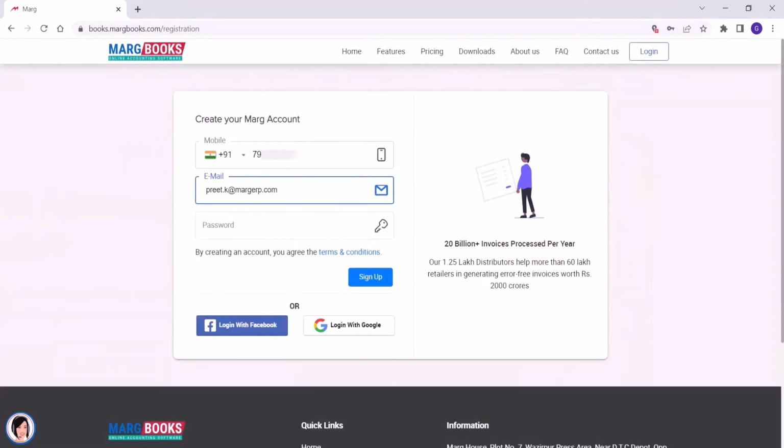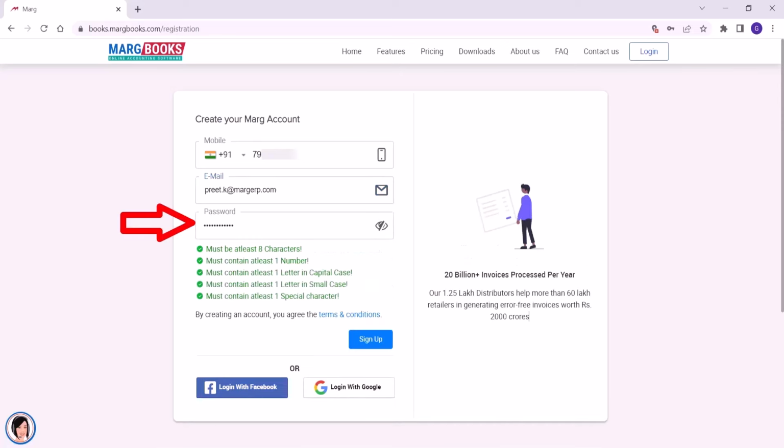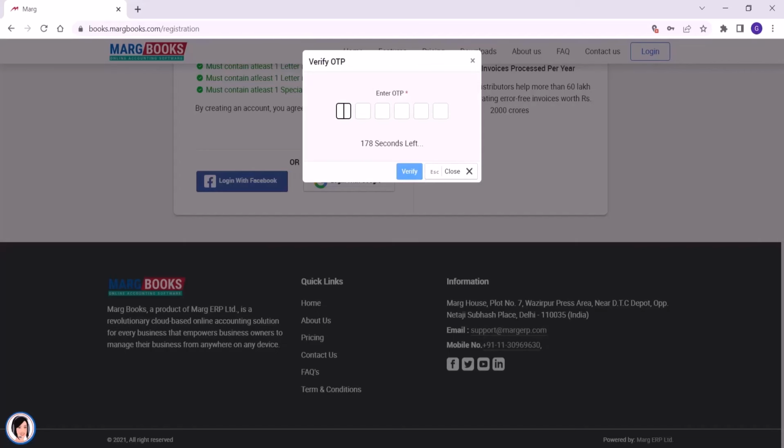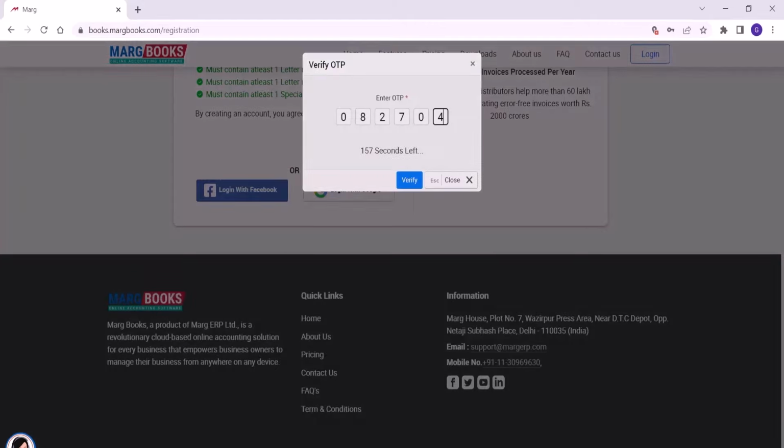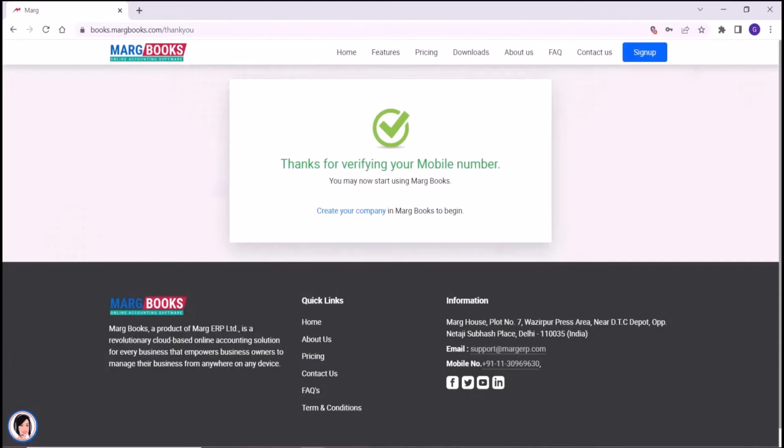Make sure to provide the same mobile number and email ID that you want to register with Marg Books. Then, in the password field, create a password according to the criteria shown here. Then click on the sign up button here. Then, the OTP verification window will open, and here, in the OTP field you will fill the OTP that you have received on your mobile number. After that, click on the verify button. So in this way, you can sign in or log into Marg Books.